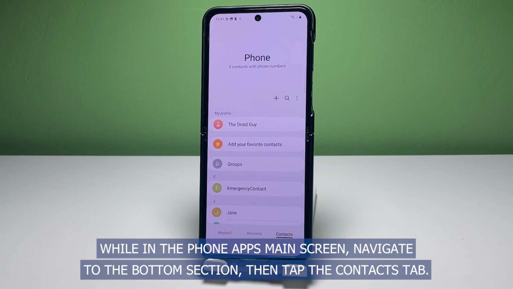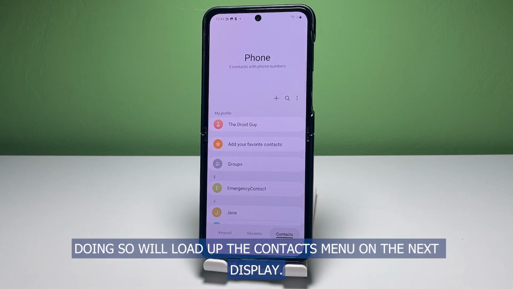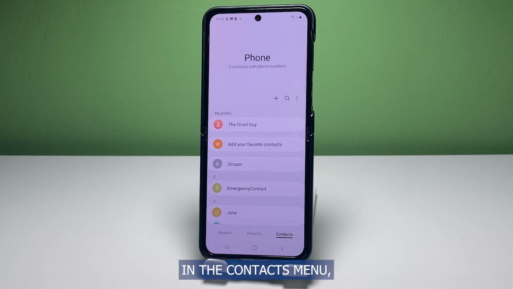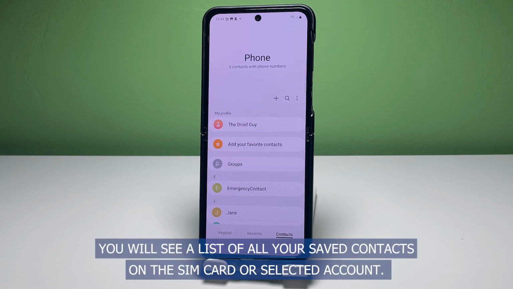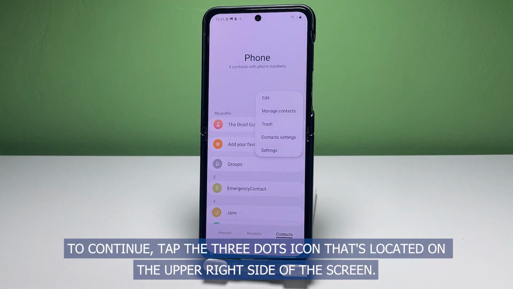While in the phone app's main screen, navigate to the bottom section, then tap the Contacts tab. Doing so will load up the Contacts menu on the next display. In the Contacts menu, you will see a list of all your saved contacts on the SIM card or selected account. To continue, tap the three dots icon that's located on the upper right side of the screen.